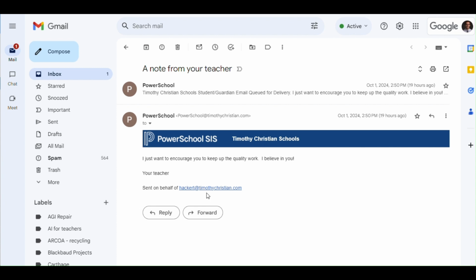And notice it does put the primary teacher's email address on the bottom. So if the guardian or the student want to email you back, they could click this link. This gets pulled out of PowerSchool. Again, some limitations on what it can send, but it gives you that contact information quickly. It could send a mass emailing fairly fast.